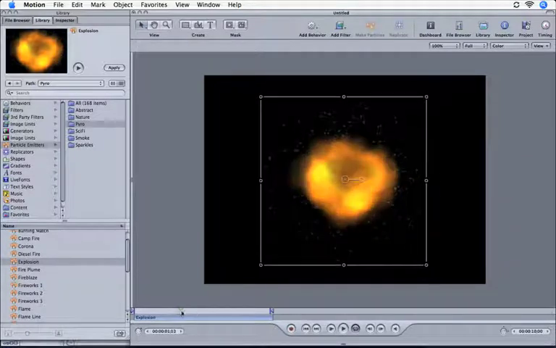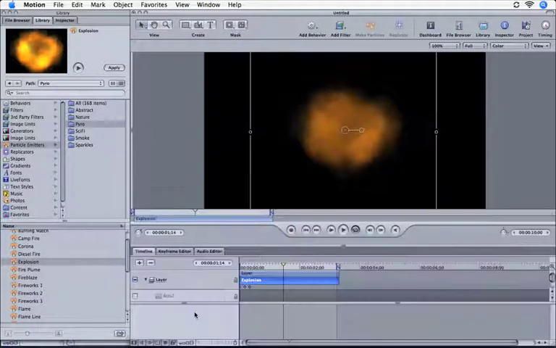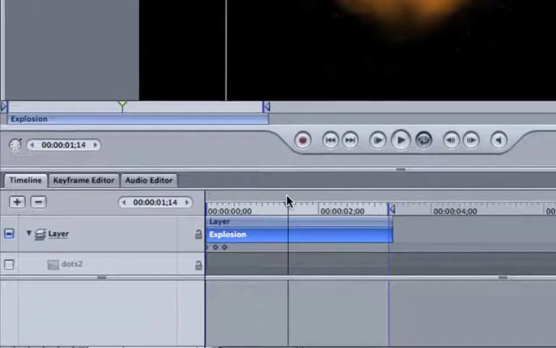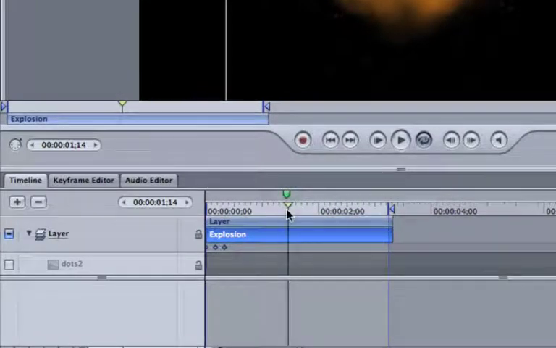Scrub your playhead in the mini timeline to locate the halfway point in the effect. Press F6 to call up the timing pane. Position your mouse cursor above the playhead, then Control or right-click and choose Add Marker. A green marker is added to the playhead position. Now right or Control-click on the marker and choose Edit Marker.